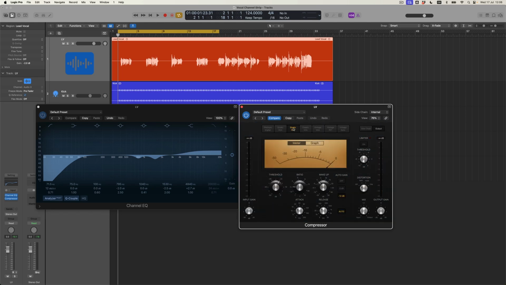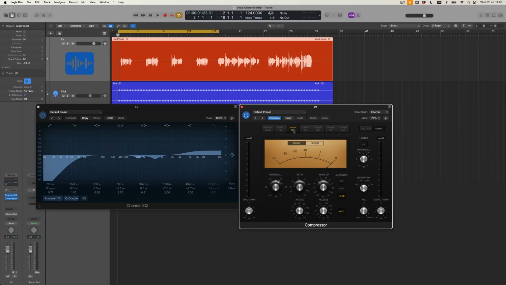we're going to go straight into 1176 land. I never know if I'm supposed to say that out loud. Too late. Okay, so I'm going to come into our Studio FET model, and this effectively is going to give us a pretty aggressive, fast-acting kind of compressor.